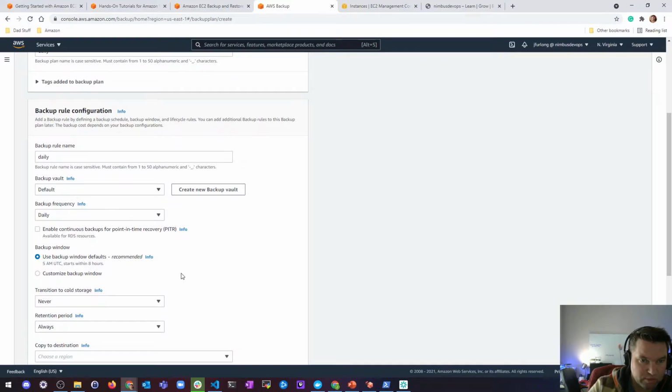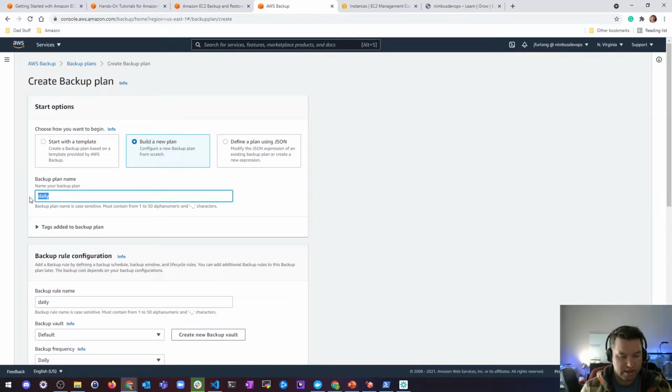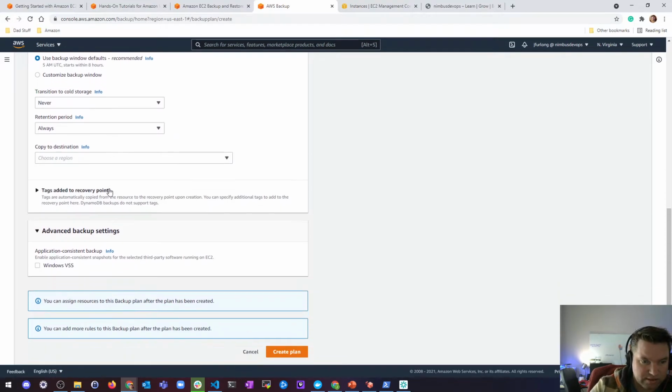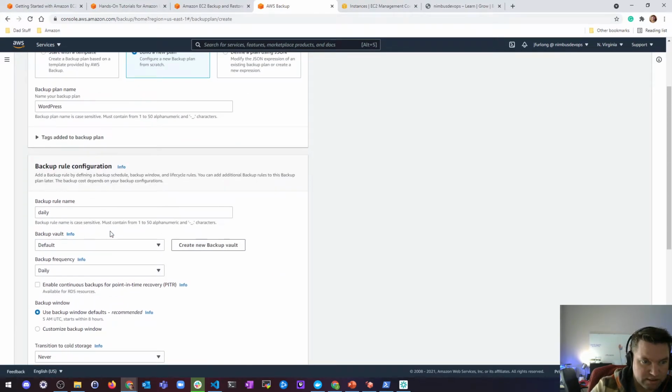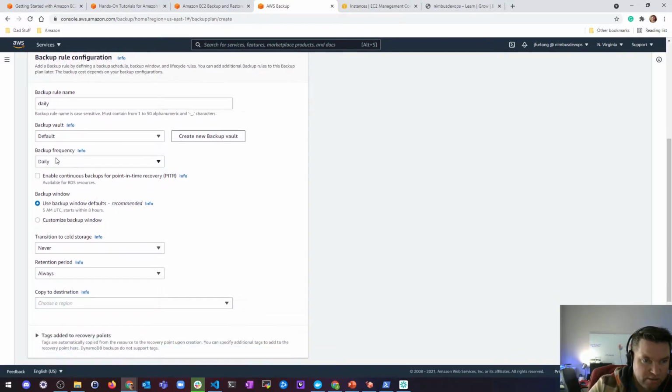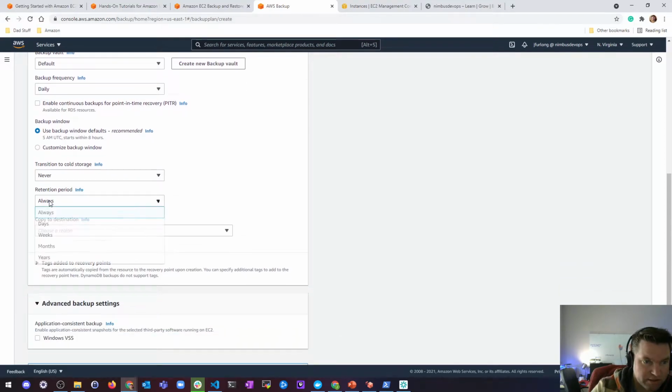And you can add multiple rules. So if I do, like, let's say I want to call this one WordPress, all right? I could have a rule that's daily, and I could create another one that's weekly, monthly, and all that stuff. So the backup vault, I'm going to put it in my backup vault, or again, you have to have the IAM role for that. I'm just going to put it in the default for this one. Backup frequency, I'm going to do daily, and then I'm using all these defaults. Transition to cold storage, never. Retention, I'm going to keep this for 7 days.